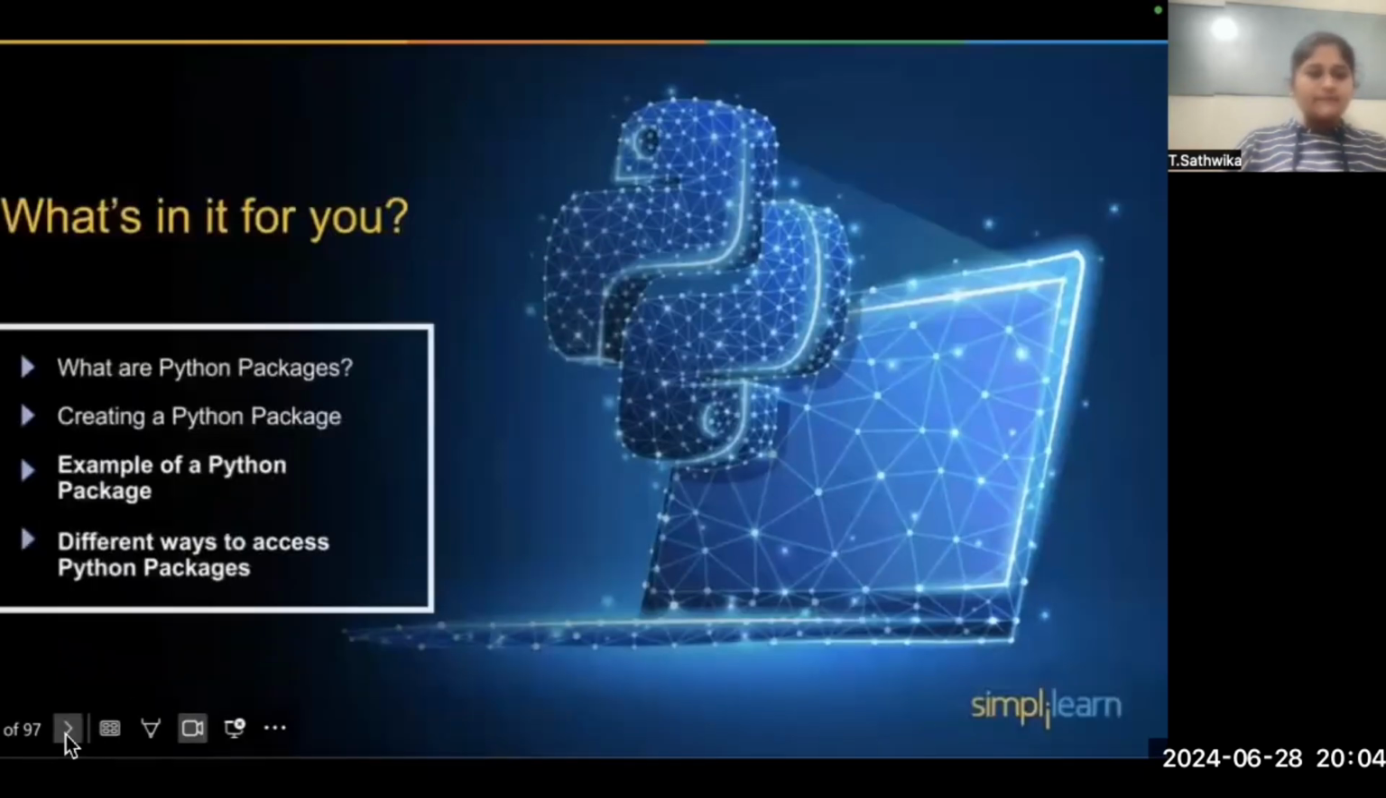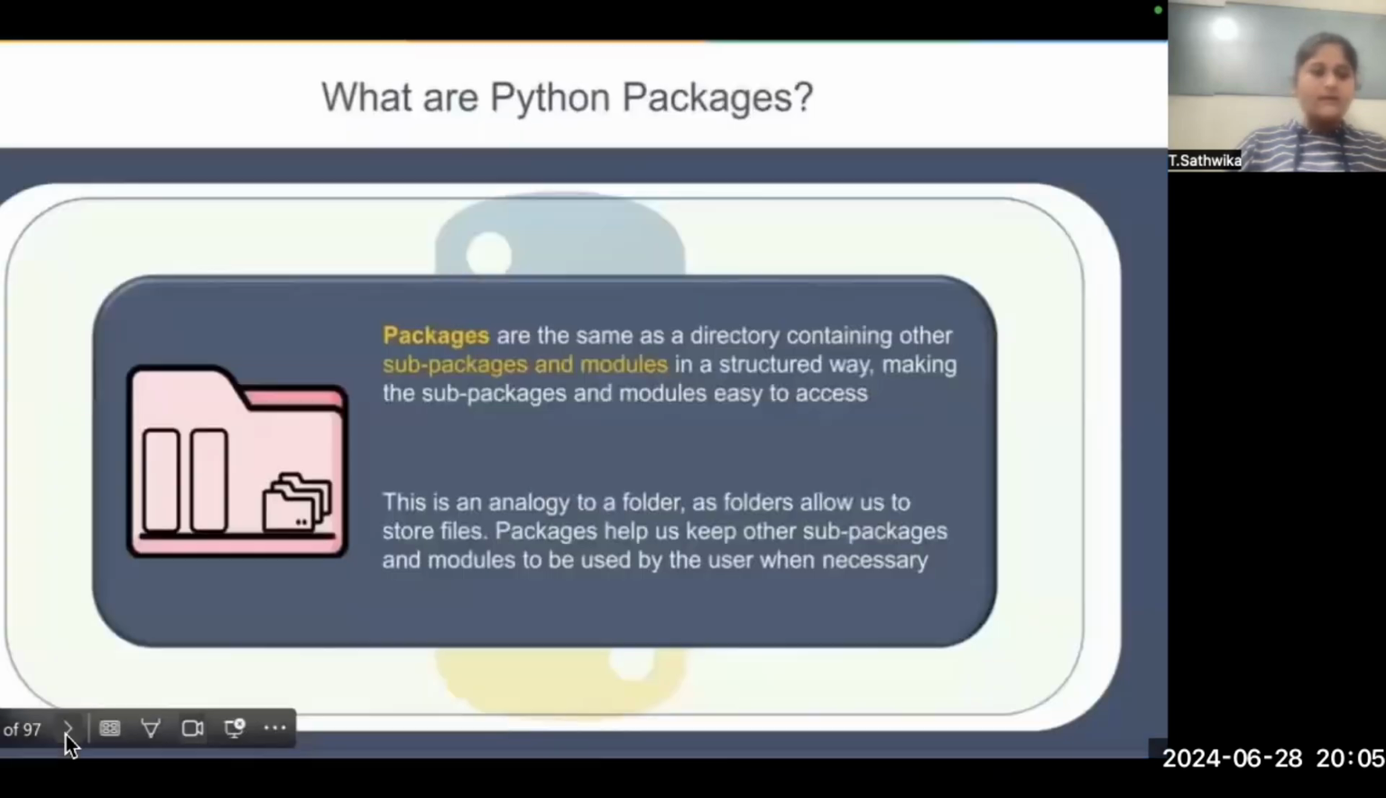Now, packages in Python. We're going to learn what Python packages are, how to create a Python package, an example of a Python package, and the different ways to access Python packages. So what are Python packages? Python packages are the same as a directory containing other sub-packages and modules in a structured way, making the sub-packages and modules easy to access. This is analogous to a folder, as folders allow us to store files. Packages help us keep other sub-packages and modules to be used by the user when necessary.